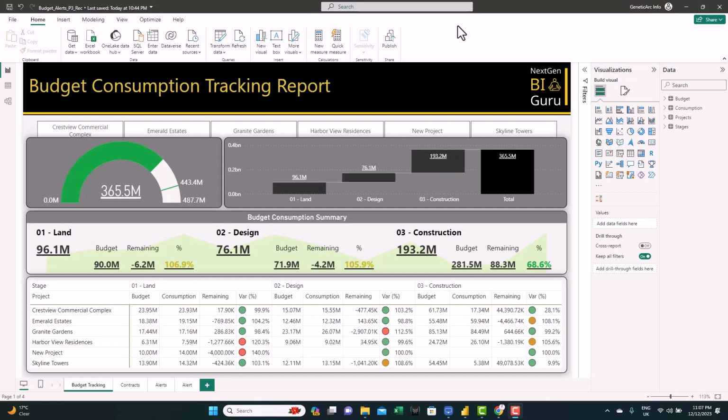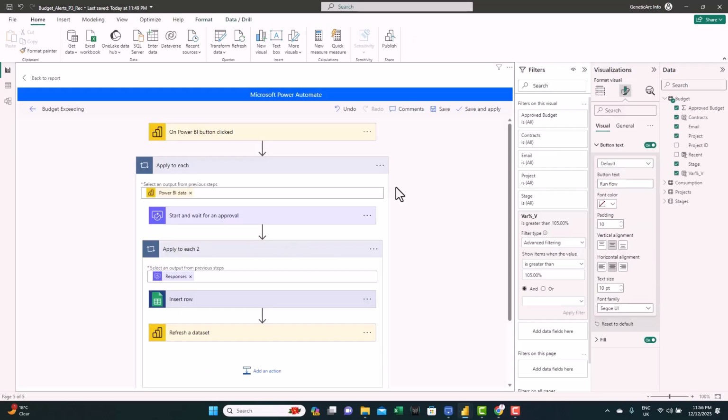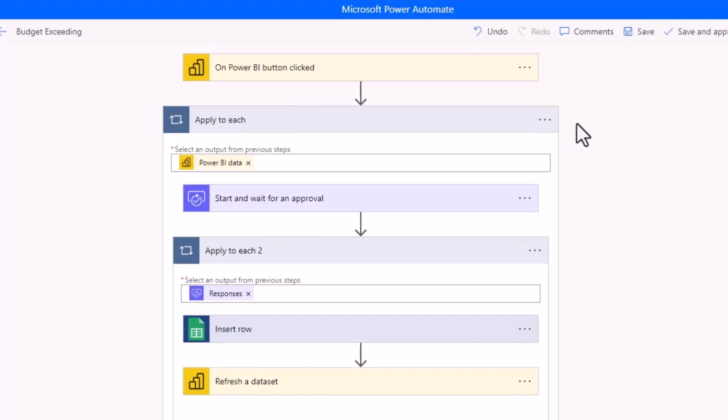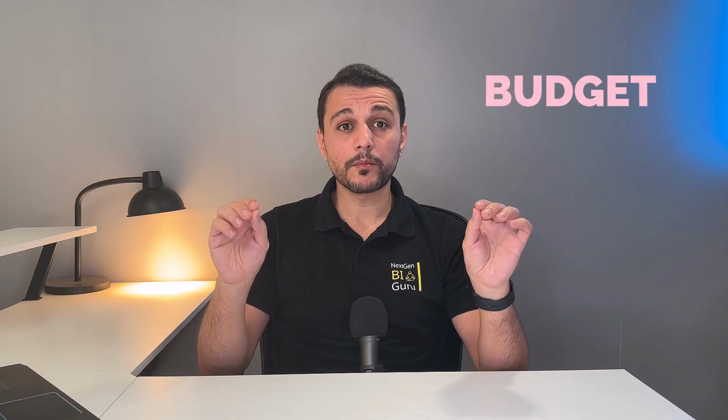In previous Power Automate videos, we saw how to use data-driven alert systems integrated with Power BI. Today, we'll build on the same case study to develop a Power Automate workflow that collects inputs from project managers to mitigate budget overruns.